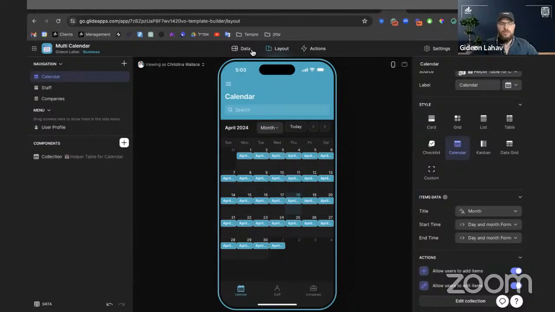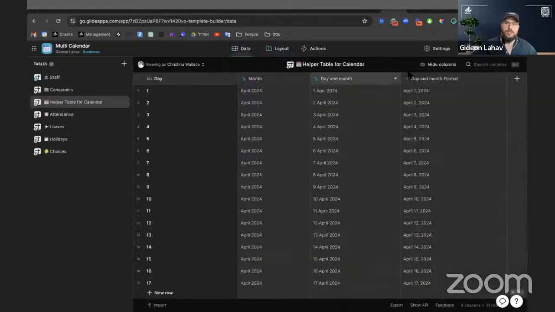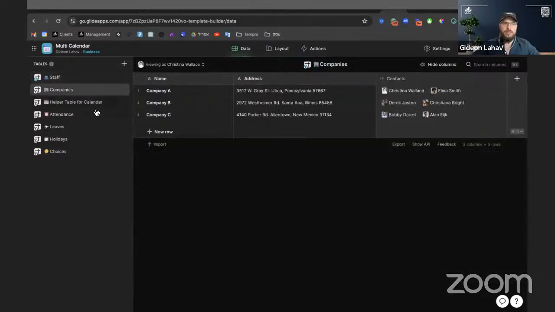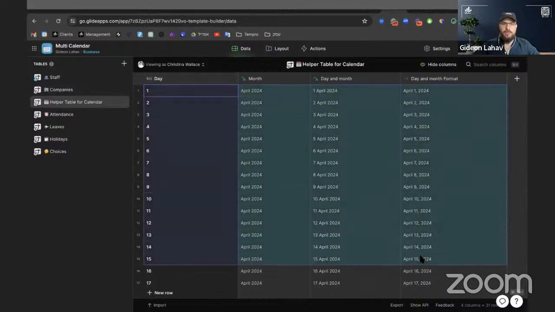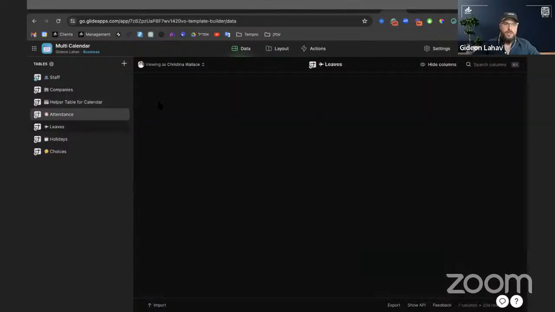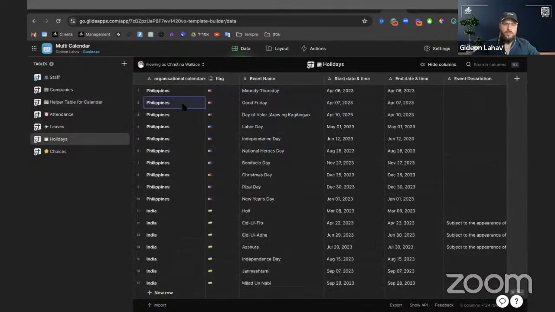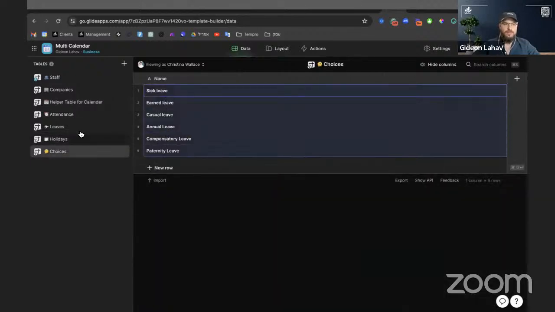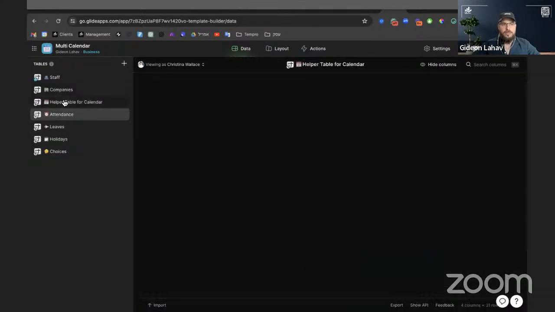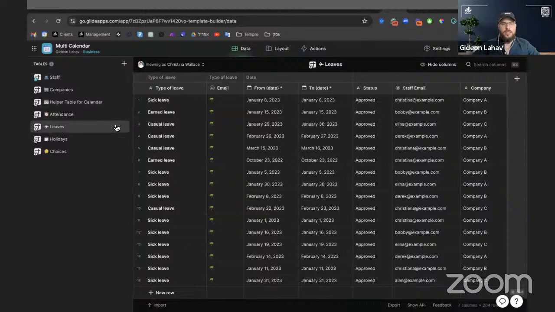So what we have here is mainly the created data. The data is from staff, companies, our helper table, which I will discuss in a minute, attendance, leaves, and holidays. Here we have some choices for the leave, but basically this is our app. Okay, so this is the data.